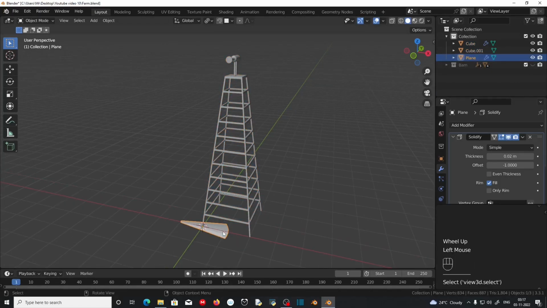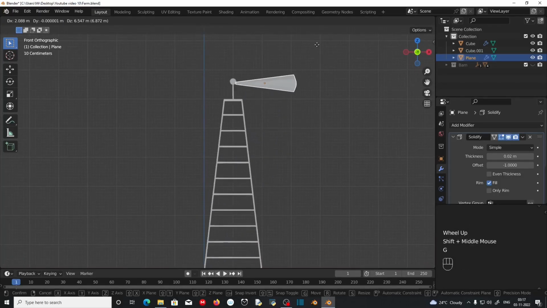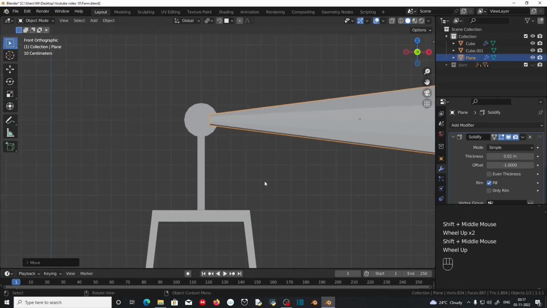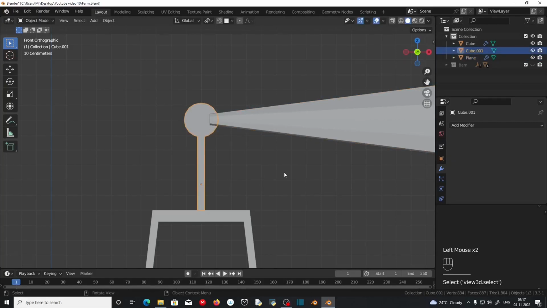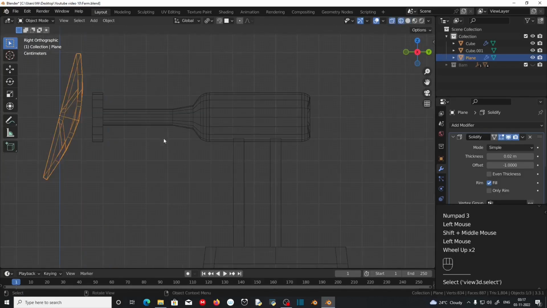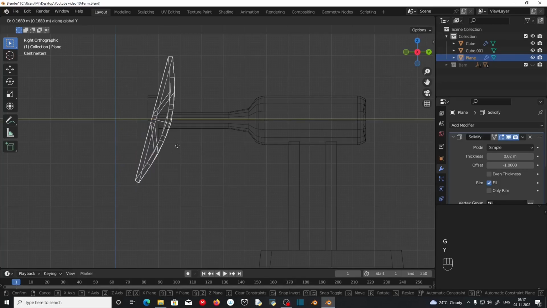Select this leaf, go to front view using numpad 1, G to move, and move it here. Make sure it is like that. G to move and place it here. Then go to side view using numpad 3. Select this one. Go to wireframe mode. G to move. Y to move along y-axis and place it like this.